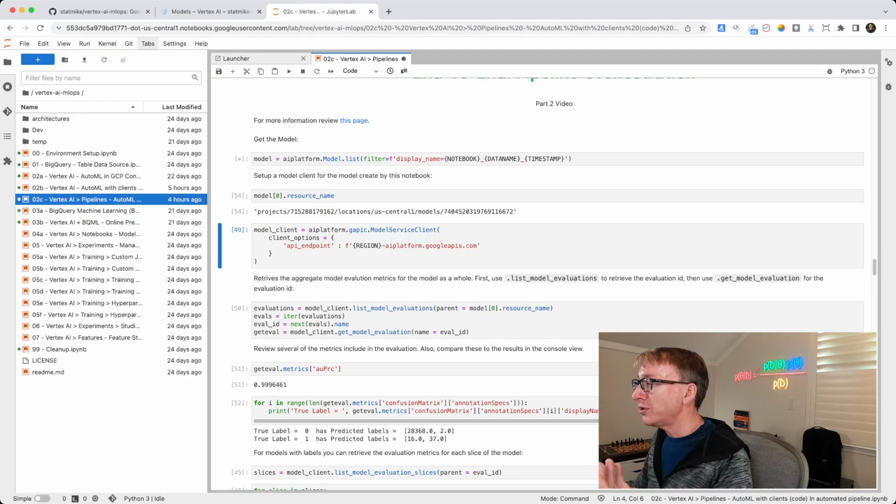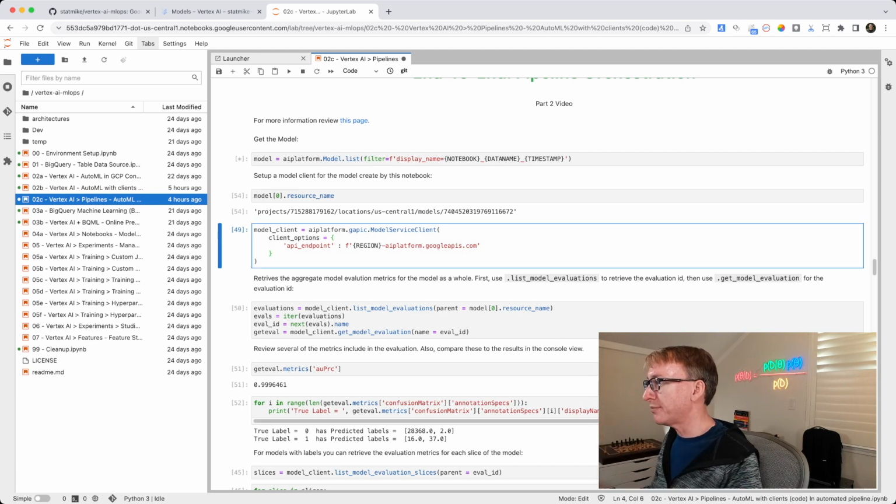Now that I know the address of my model, I can set up a model client to interact with that model to fetch this evaluation information. I do that using the same API with the model service client, and I give it the address to the API.